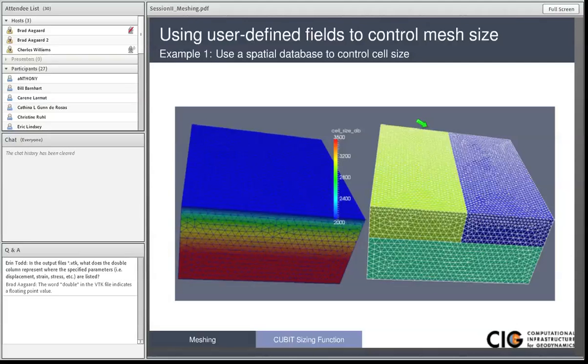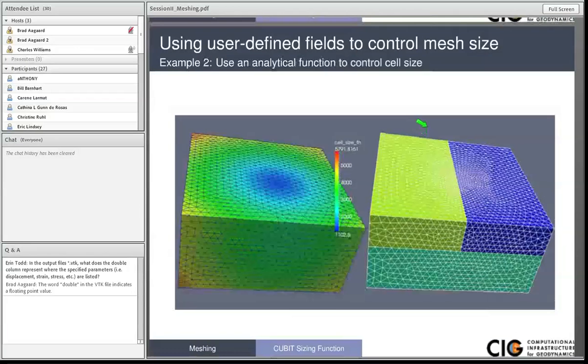So this is an example where we did it with a spatial database, which would be an analog for, say, the shear wave velocity. You can also do it just with an analytical function, which is what we have here. In this case, we have an analytical function that we define. We apply it over the uniform resolution mesh, and then we take it back within Qubit and create a new mesh where the cell size is now based on the function that we provided.